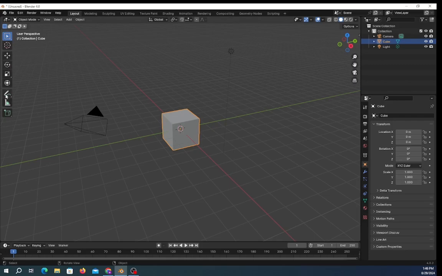On the left-hand side, you've got the toolbar. This is where you'll find tools for moving, rotating, and scaling objects. On the right, we have the Properties panel. Here you can adjust settings like materials, lighting, and render settings.